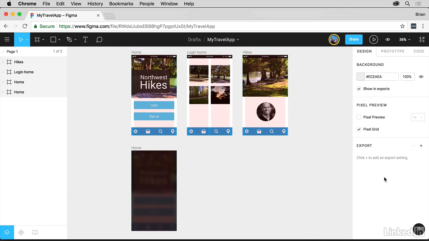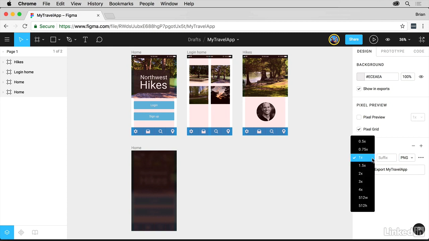You should see, with the file open and the Design tab selected, down here we have Export. If you click on the plus, you can choose from different formats, PNG, JPEG, and SVG. You can set up things like the scaling if you want. 1x is basically 100%. We can add a suffix to the file name if we want to, which appears at the end. You can then export it. You can click on Preview.